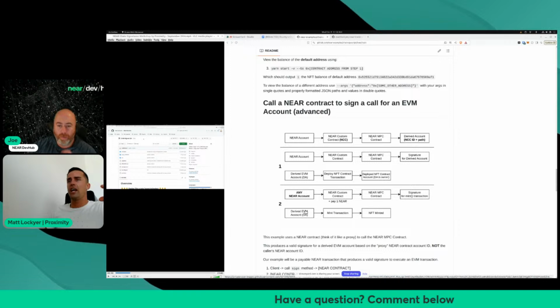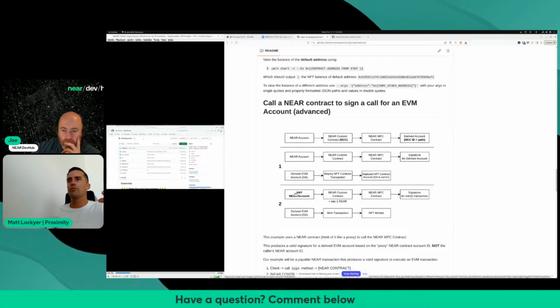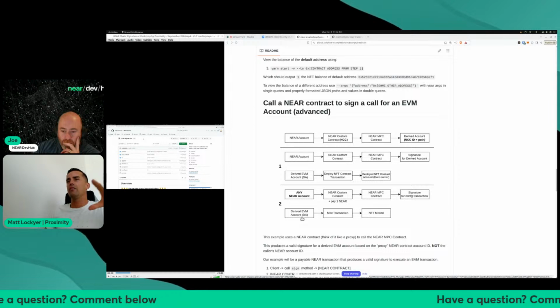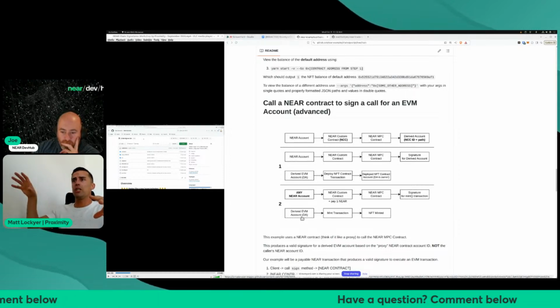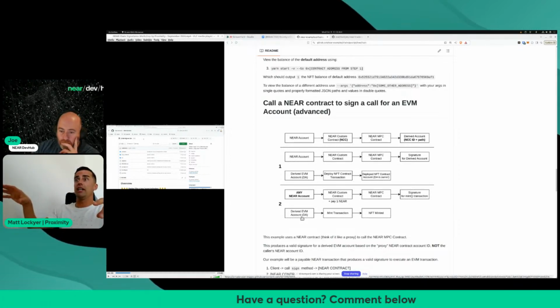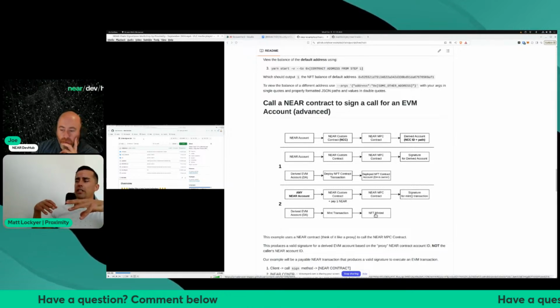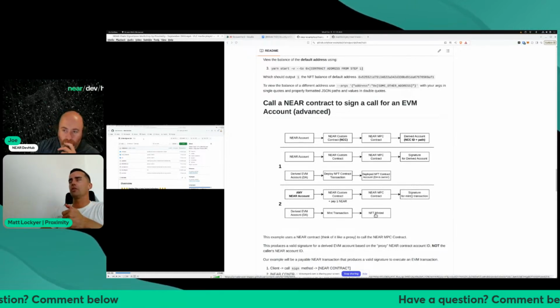Now it's going to return that all the way through to this calling near account, which will combine it with the derived EVM account where we know the NFT contract is residing. And then the mint transaction can be broadcasted and executed, and the NFT can actually be minted to the user.